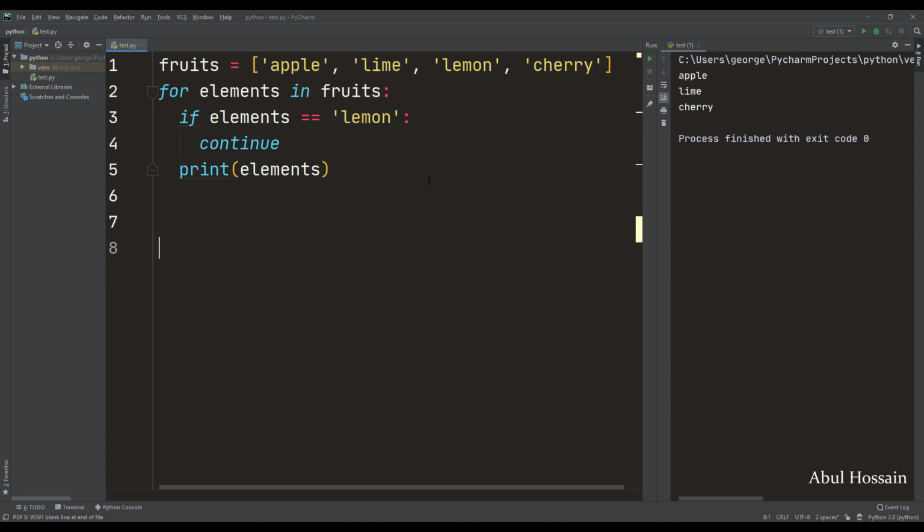So this behavior is exactly the opposite. With the break statement, when we find a match we stop our iteration, but with the continue statement, when we find a match we continue on with the iteration, except for the fact that we do not print the elements that we have set on our condition.